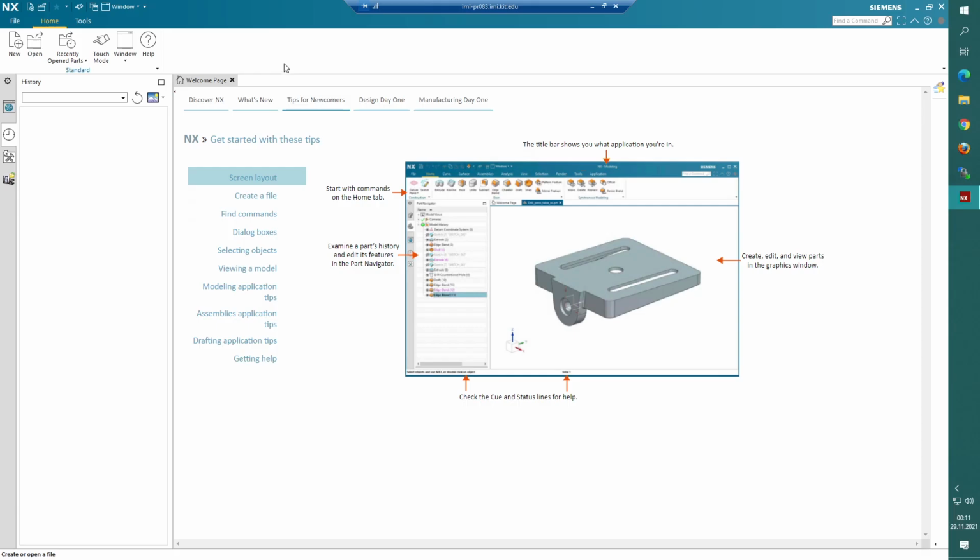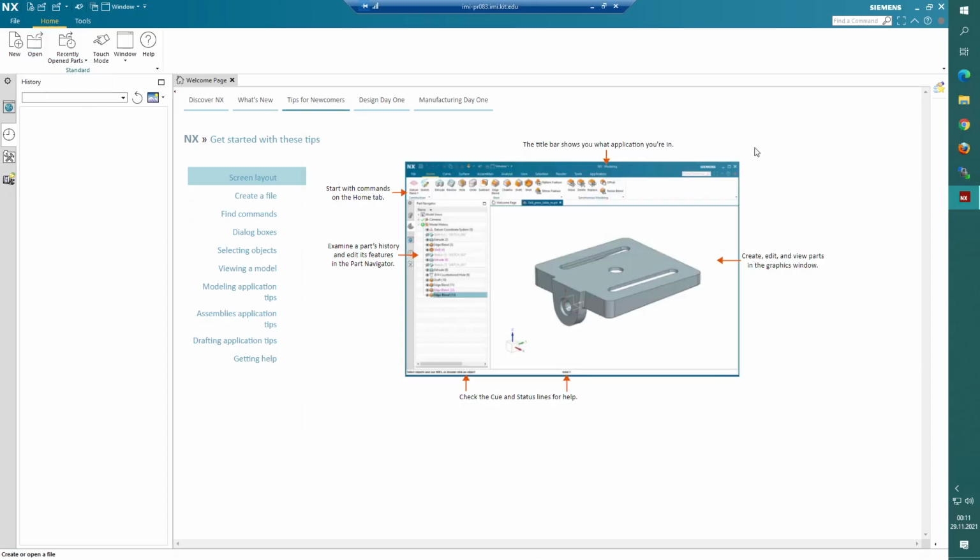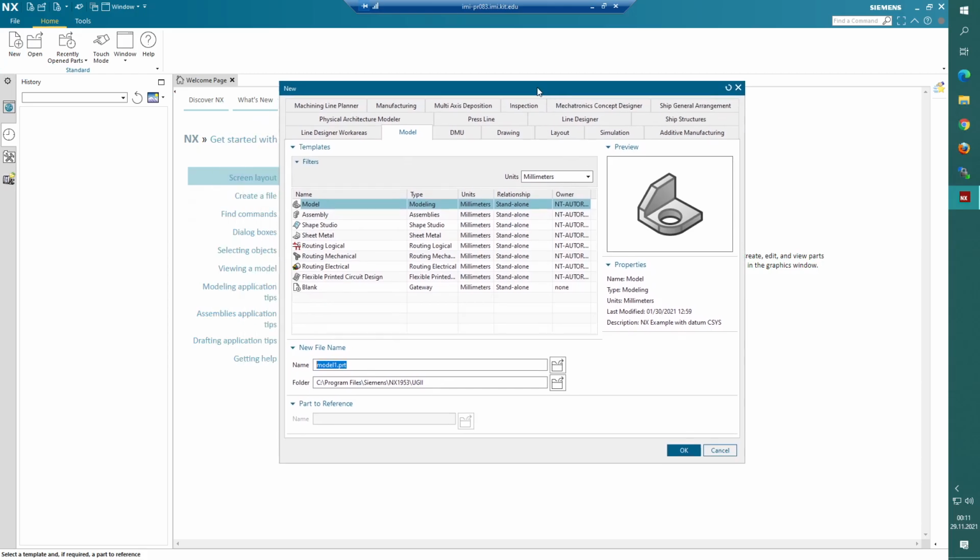The thing that you want to do here is either open a part that you have already created, which you would be able to do here on open, or, and that's what we want to do now, create a new file, which you can do here on new. If you click new, that window opens, and you can ignore almost everything in here apart from the model and the assembly. These are the two types of documents that we will be creating.